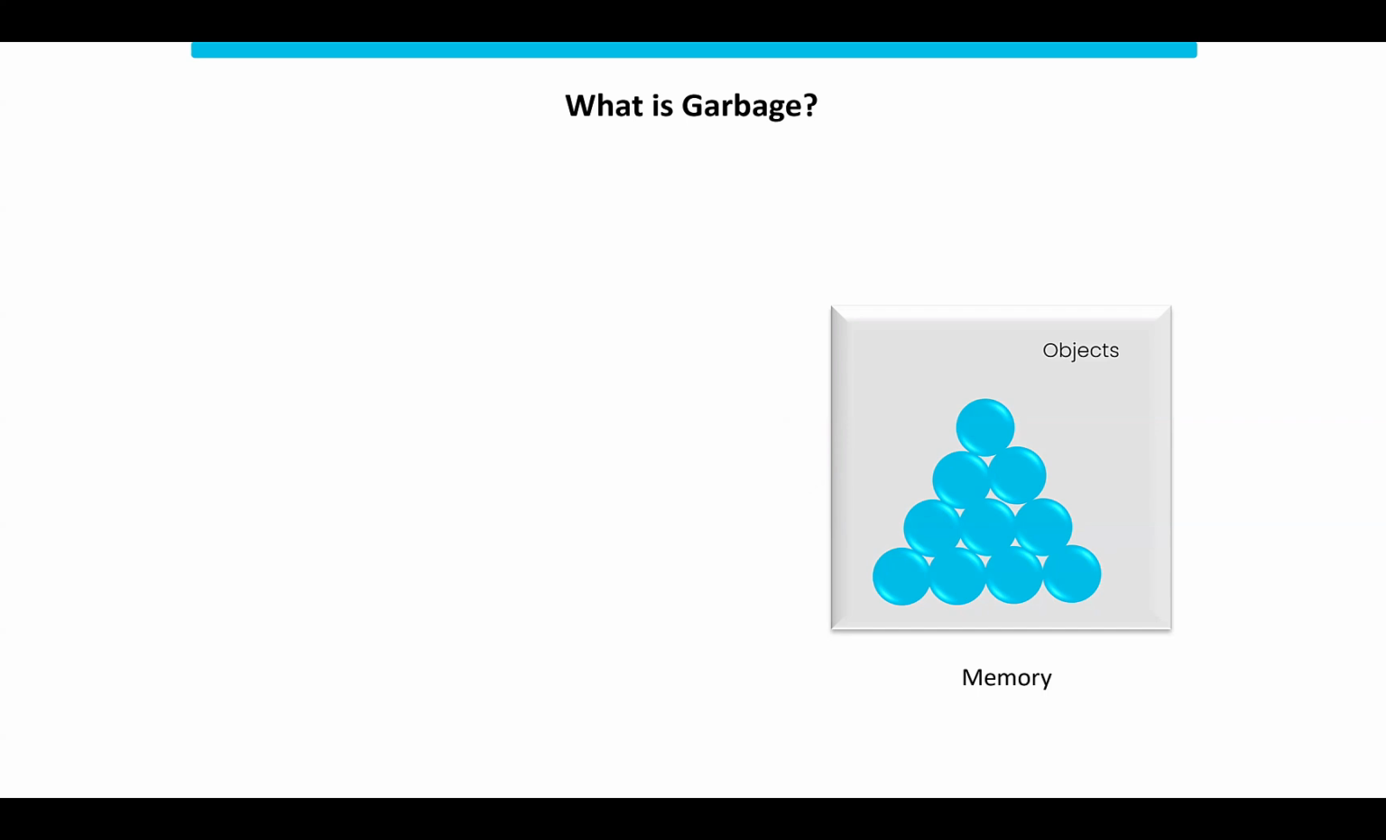Now these objects are orphaned. There's no more reference to them. So we have to remove these objects from memory. Only if we remove these objects from memory will there be room to create new objects to service a new incoming request. So these objects, which have no more references, are called garbage.